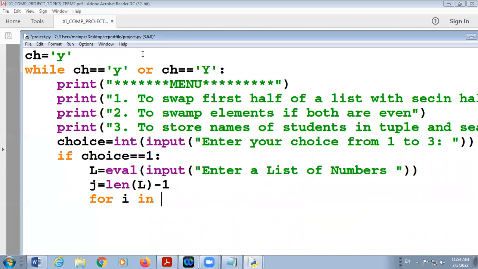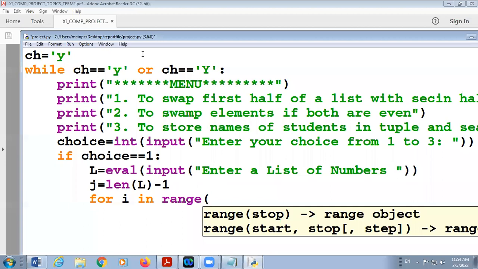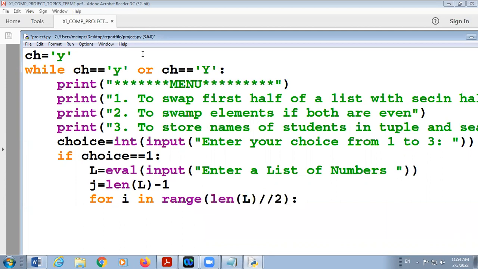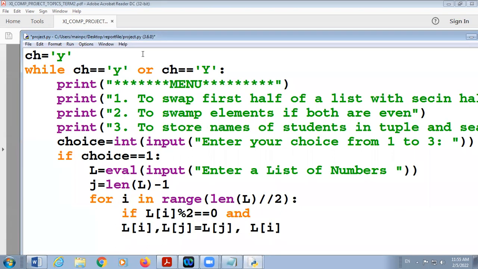For i in range length of L divided by 2, and then L[i], L[j] = L[j], L[i]. You will do this only if both elements are even. So if L[i] % 2 == 0 and L[j], j is the last element, % 2 == 0.